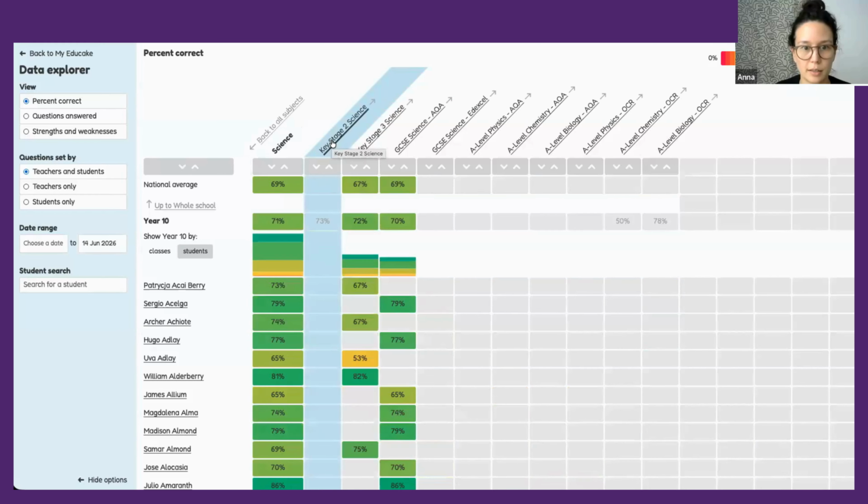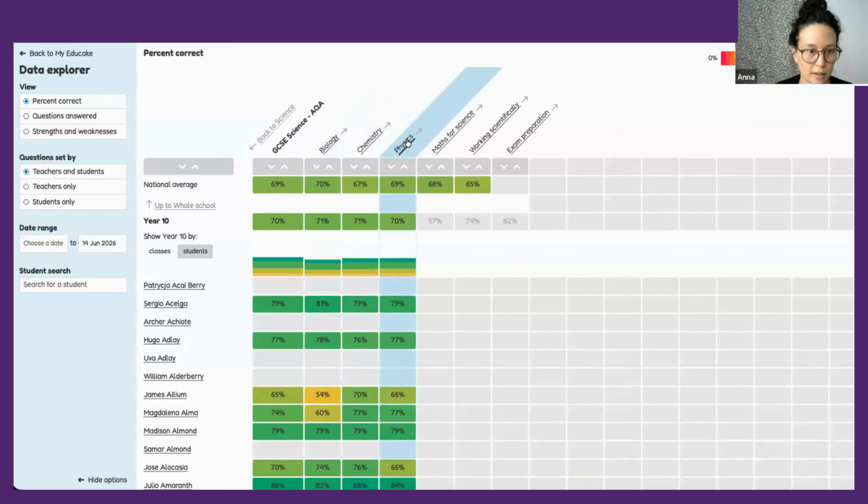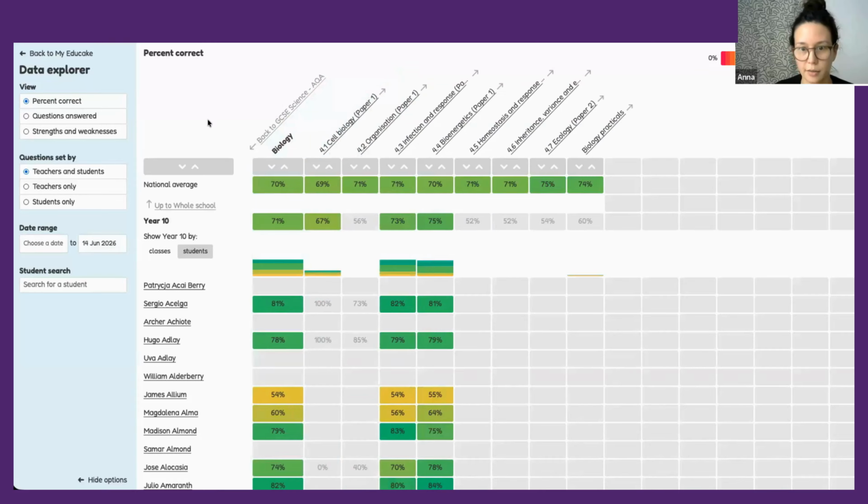So I can go into science, let's say GCSE science, because we're looking at year 10. I'm going to go into a specific subject, so I'll go into biology. And then here you have a breakdown of the biology curriculum.